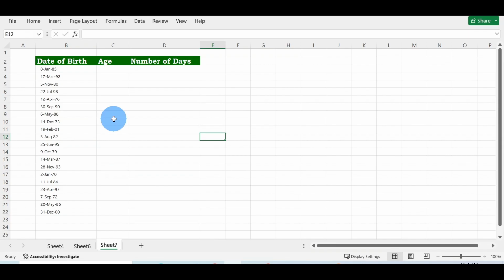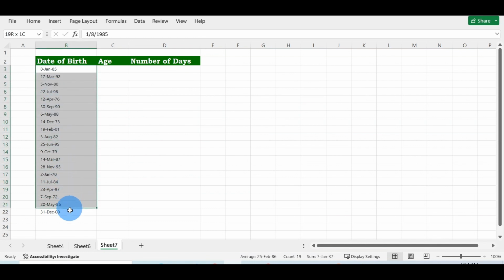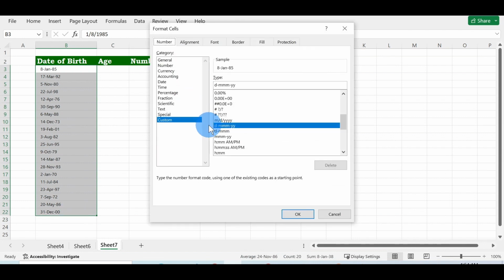To calculate the age and the number of days using the date of birth, the first thing you need to do is to ensure that the date of birth is formatted as date. Make sure it's in date format.